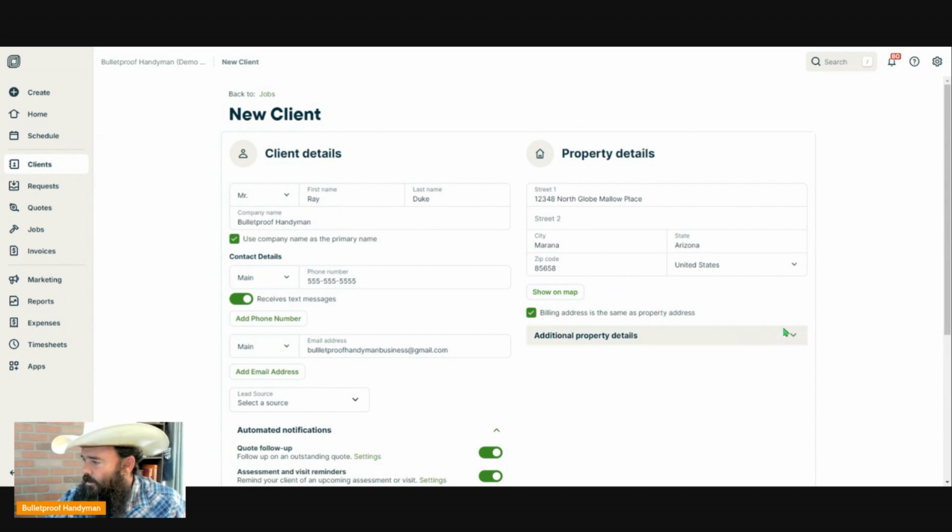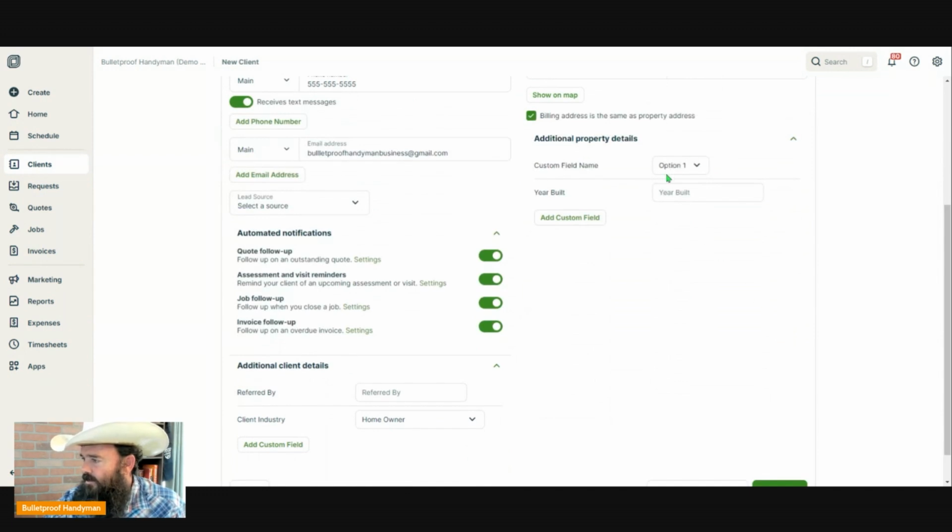And then the very last thing we're going to have is these additional property details. If you click on that, you can add custom fields. Again, I built this custom field right here, year built, because it's going to make a difference. If your home was built in 1956, you're going to be doing a lot of different things than if it was a spec home built in the 90s or a brand new build today.